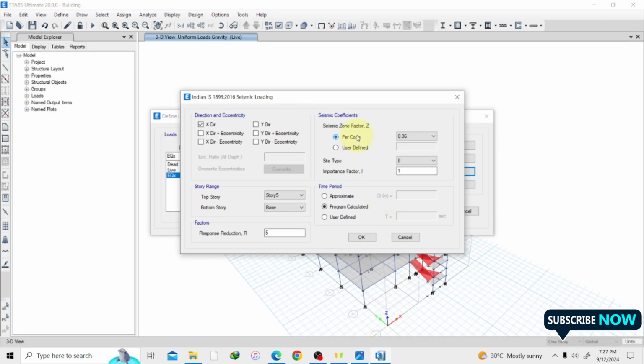So per code, you can find all of those in the code, but I don't really want to be just going through the code. That's why I have this PDF to just take you through. So we have per code here, and zone factor Z, it was 0.16. So let's look for that here. So we have 0.16 over here. So we pick this one, so 0.16. Then let's come to site type.